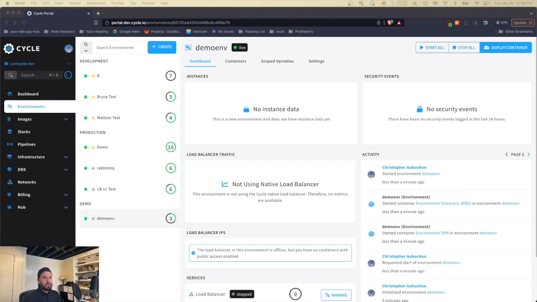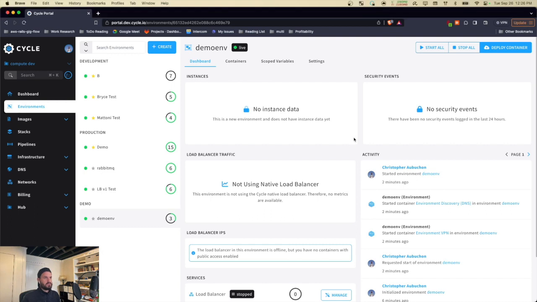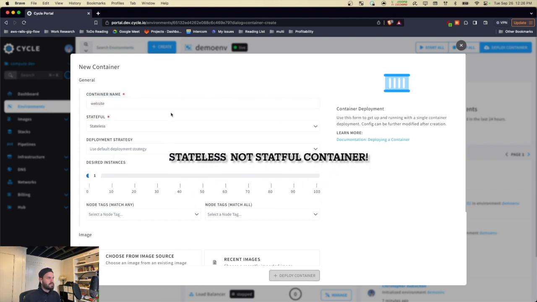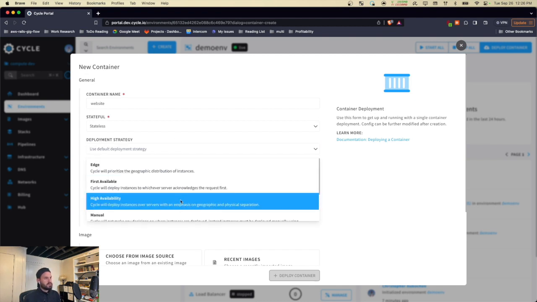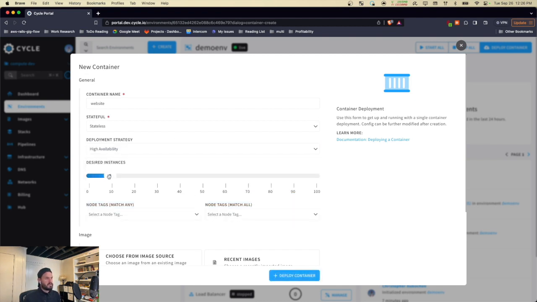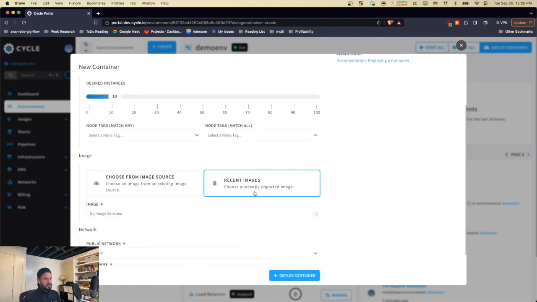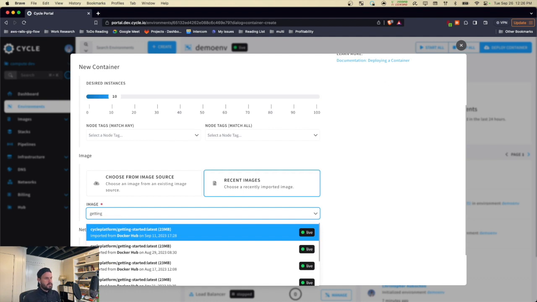So just taking a quick look here, we're back to our demo environment. I've removed that initial container. We're just going to deploy what we're going to call a website container, right? This is just a stateful container. It runs a basic web page. What's inside of it really isn't so important right now. What I'm going to show you is this high availability option, and we're going to spread this out to 10 instances, right? And we're going to select getting started from our list.